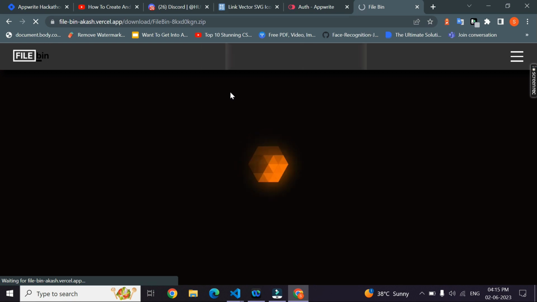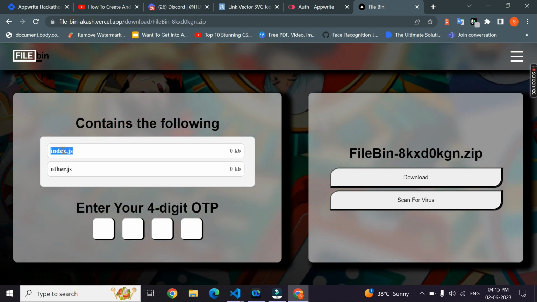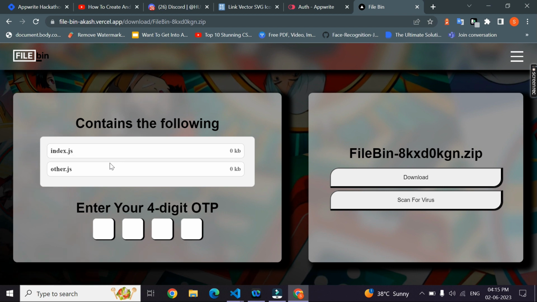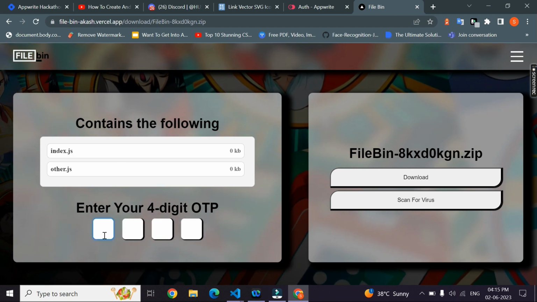And this type of UI would be visible to that person. So this is a preloader, and the user can see all the contents present in this gzip file over here, and he needs to enter an OTP. Let me check my phone.